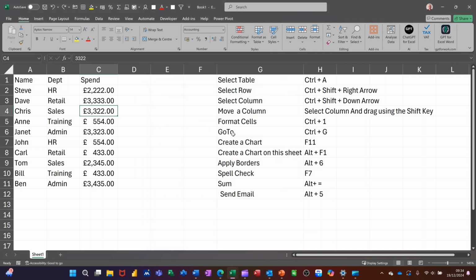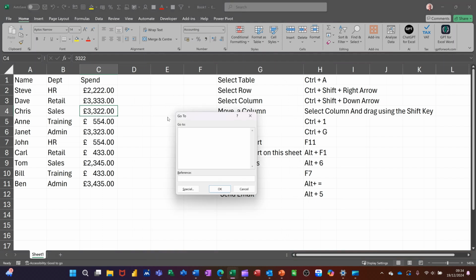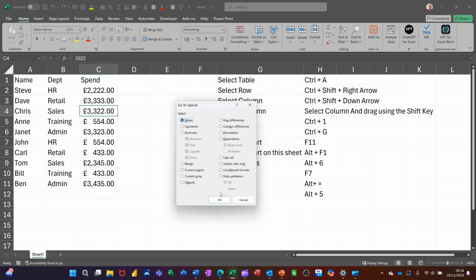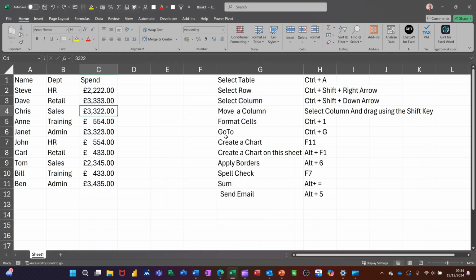Next one down is the GoTo command. It's Control G, GoTo. That will give you GoTo, and then you've got special there. If you want to go into special, you can find other options, but GoTo is Control G.